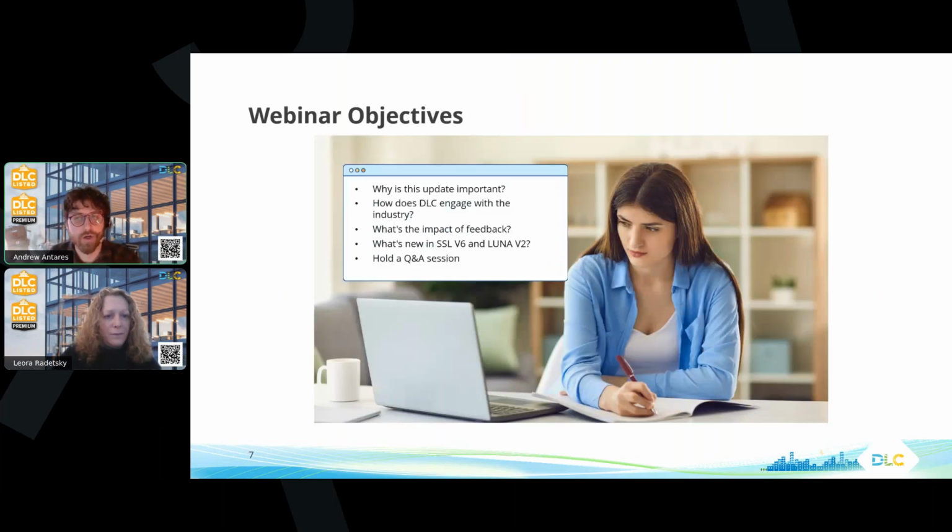Today, we're going over what's new in SSL version 6 and LUNA version 2 since SSL version 5.1 and LUNA version 1. But first, we're going to take some time to help you understand the value of this update, how we engage with the industry, and how that feedback helps shape the final result. After all that, we'll be hosting a live Q&A session.